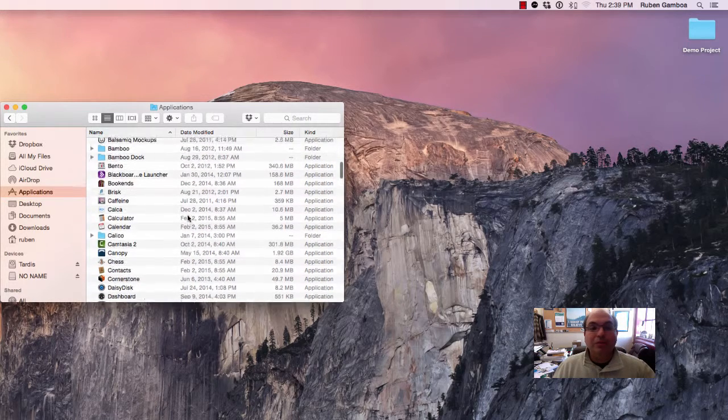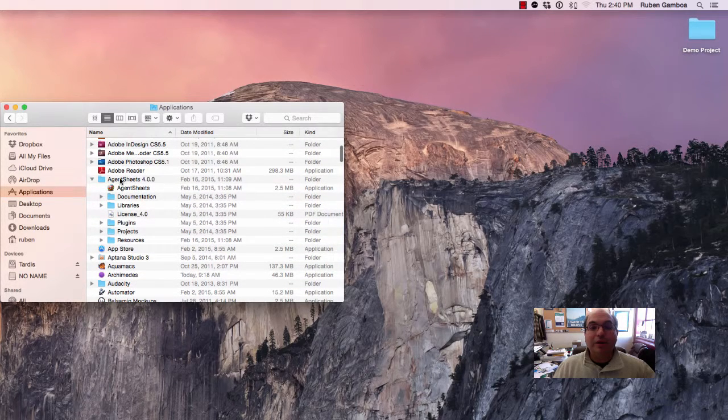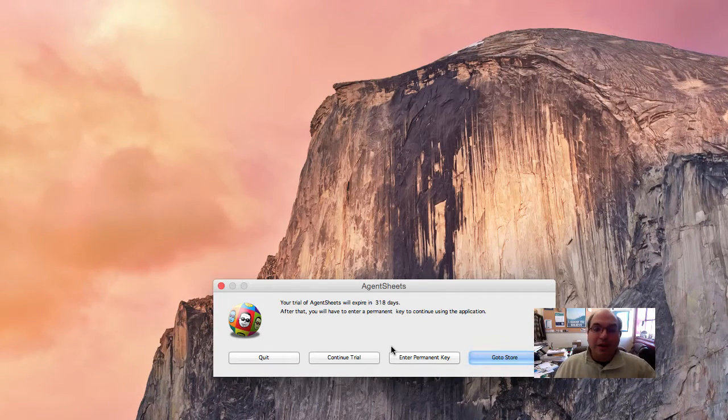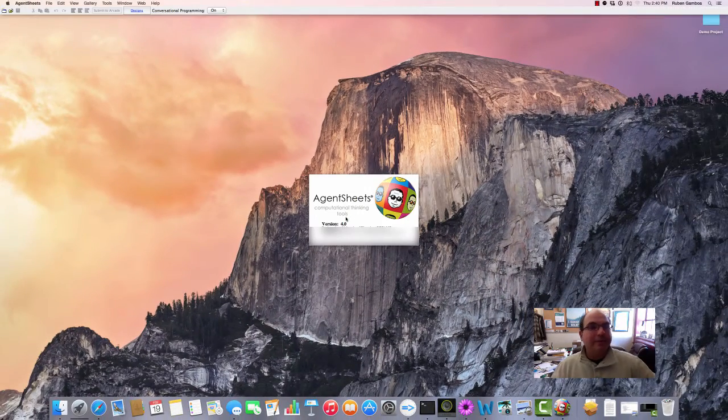In the Mac, we go to Applications, and let's see, right here, AgentSheets 4, and here's the actual application, so I can double click and bring that up. It's asking me about the free trial. We're currently under the trial. We have about a year to go, so I'll go ahead and take it, and it will come up here in a second. So let's see what we have.